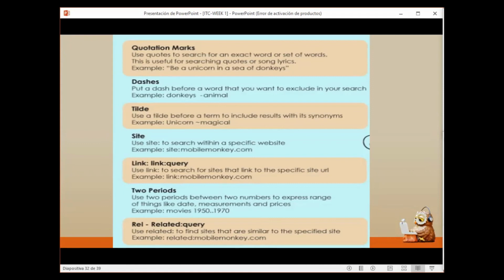Using quotation marks. Use quotes to search for an exact word or set of words. This is useful for searching quotes or song lyrics. For example, here, "be a unicorn in a sea of donkeys." Maybe you want to give your student the opportunity to practice a song. You remember the song, but you don't remember the title. Oh, what was the name of the song? So you can write parts of the song in quotation marks and you can find it. This is a technique for a more effective way of searching.